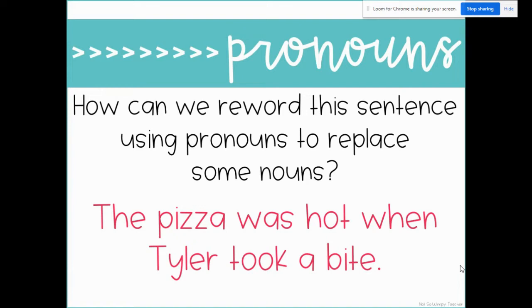Okay, how can we reword this sentence using pronouns to replace some nouns? The pizza was hot when Tyler took a bite. All right, so real quick, I want you to write that sentence down. The pizza was hot when Tyler took a bite.